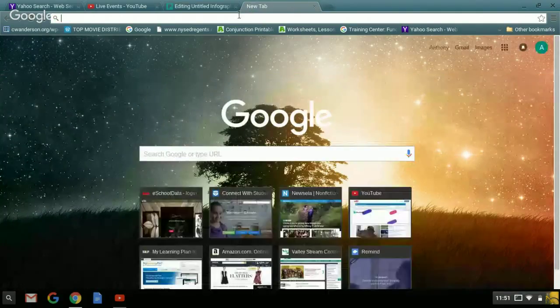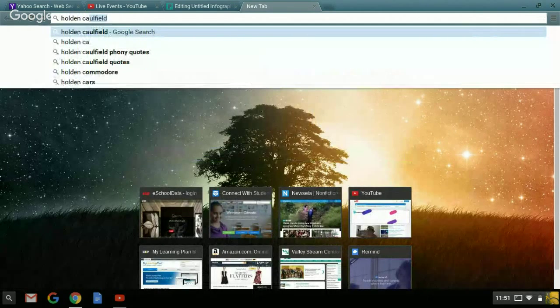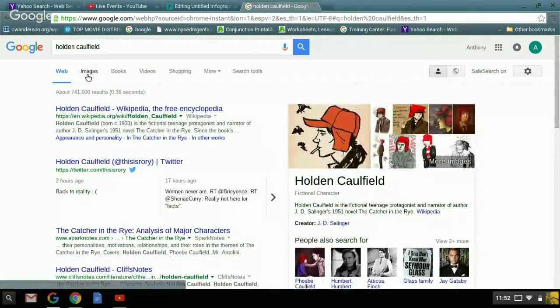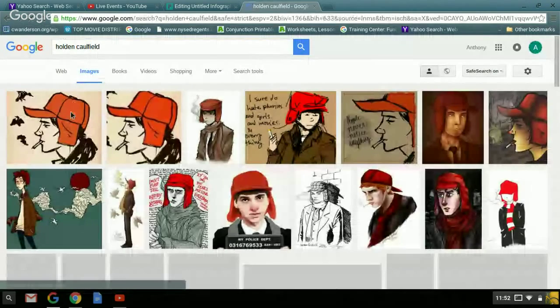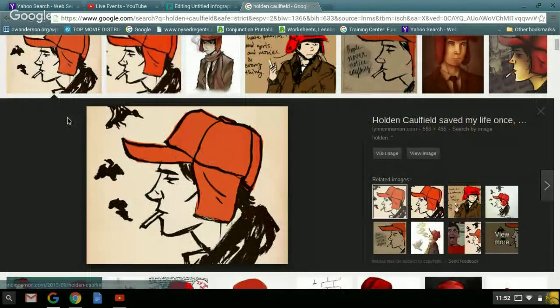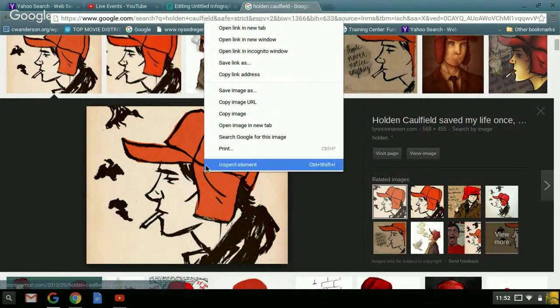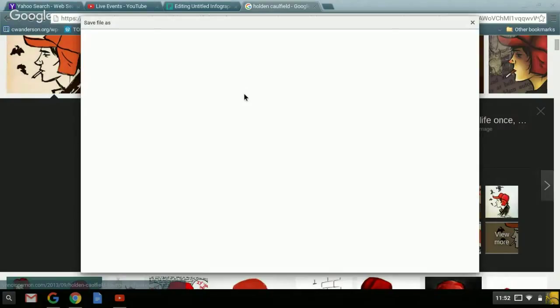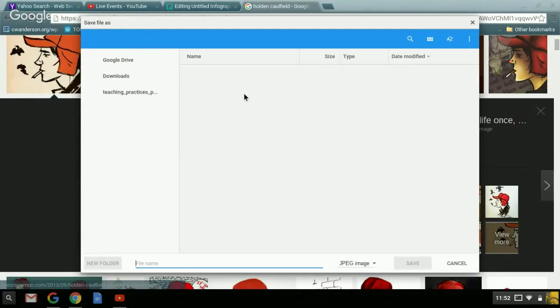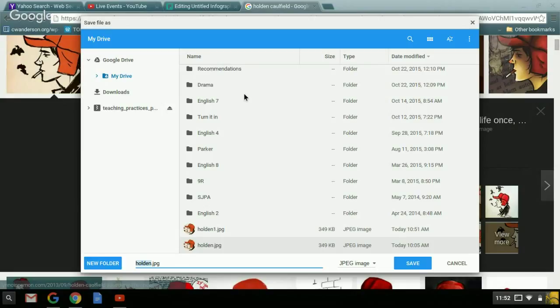So I'm going to conduct a Google search for Holden Caulfield. Now I did a web search, so I'm going to change this to images, and I can already see images that I like. So I'm going to open this up, then I'm going to right-click, and I'm going to save this image. Now I'm doing this from a Chromebook, so my layout's going to be a little bit different than yours. I recommend you save it to your student drive or your desktop since we have assigned seating. So I click on my drive. I'm going to call this Holden 3, just because I have a few other images already.